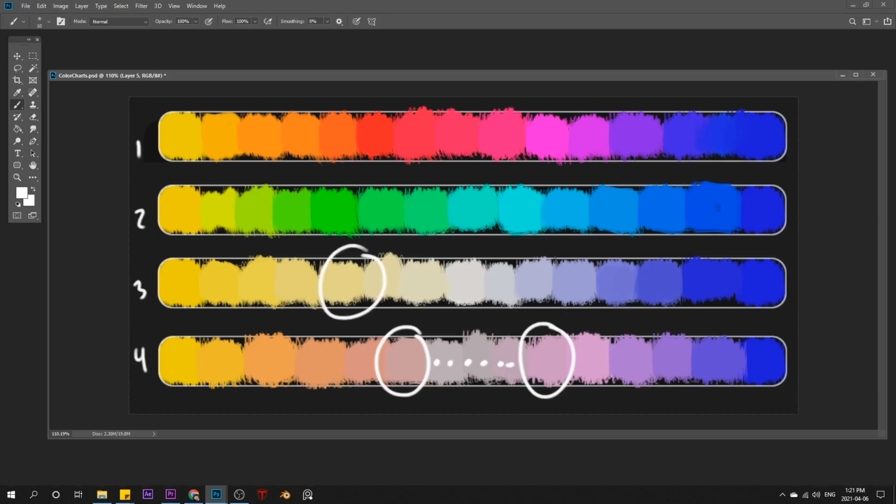You could do the same thing with chart number 3. If these are the two extremes in your painting, and you're using chart number 3 as a model, you can follow it this way. But this is all meaningless until we see it in practice.